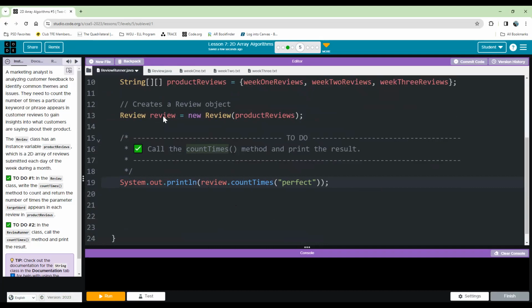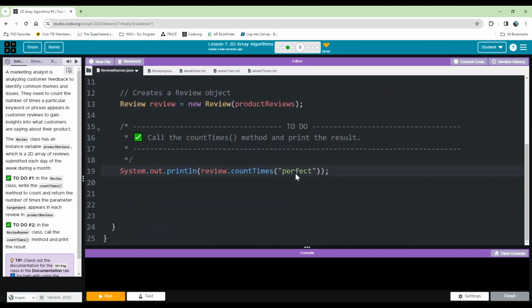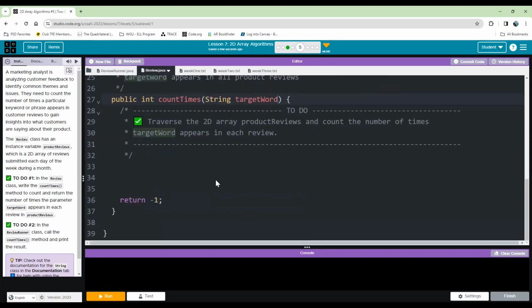You might be wondering where's the review. So we create a review object because that's what I'm going to use to call the count times method. The parameter, because I've already done this, is down here. So it's looking for the target word. It's a string, so that's why I'm giving it a text, quotations. Okay, so now we can go here. And unfortunately, it's completely blank.